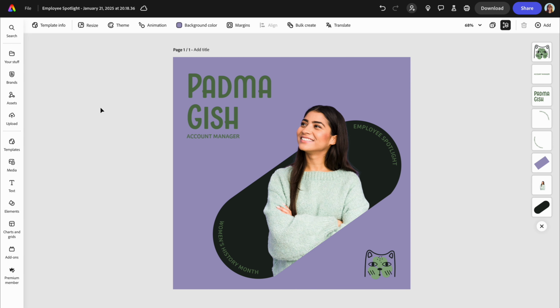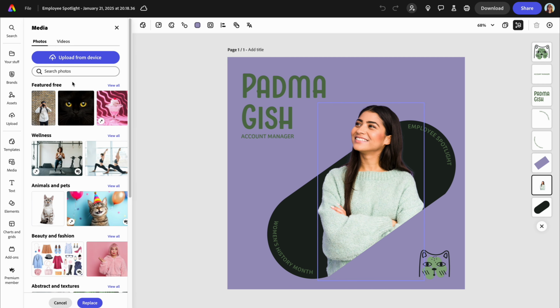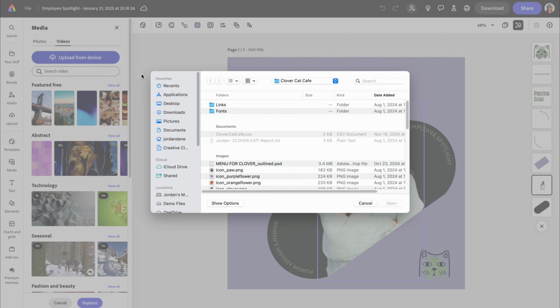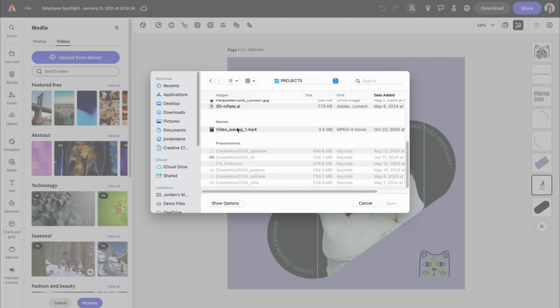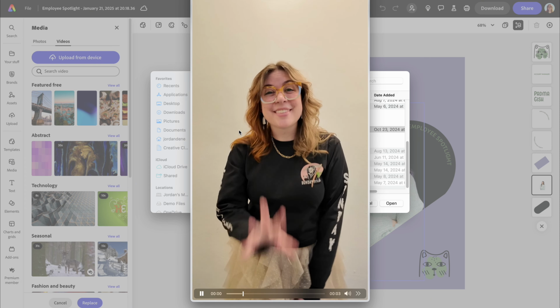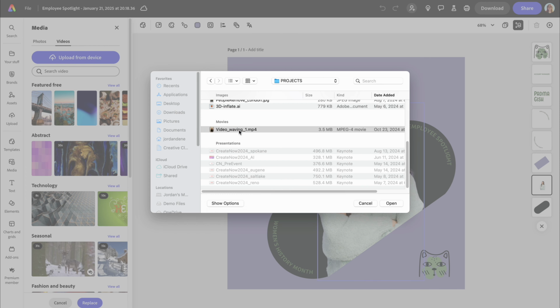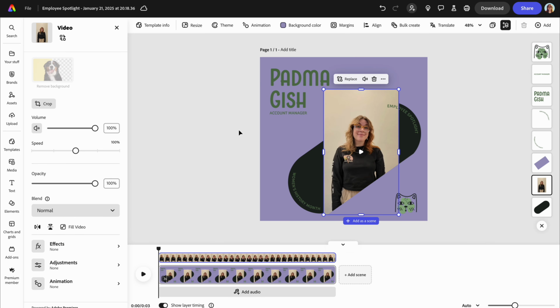I think it's really fun to show how you can layer photos, animations, and video all in Express. I think that's pretty powerful and cool. So in this example, I want to replace this photo with a video. I just have this video of myself doing a little wave that I use a whole lot. So recording one video like this is kind of nice. I use this in a billion projects.